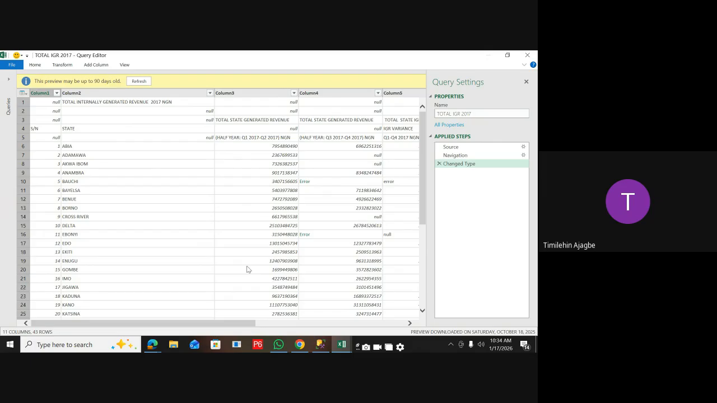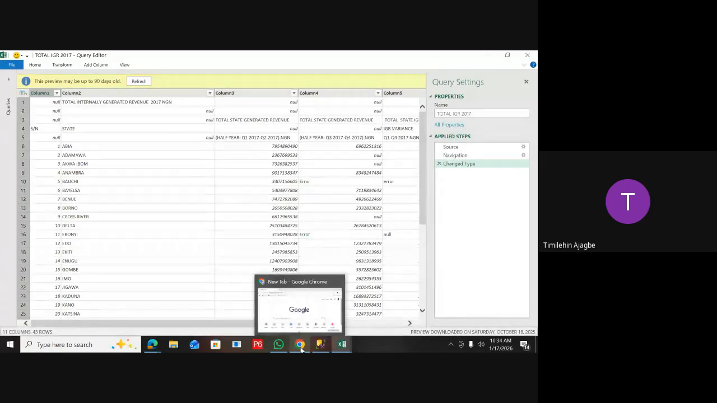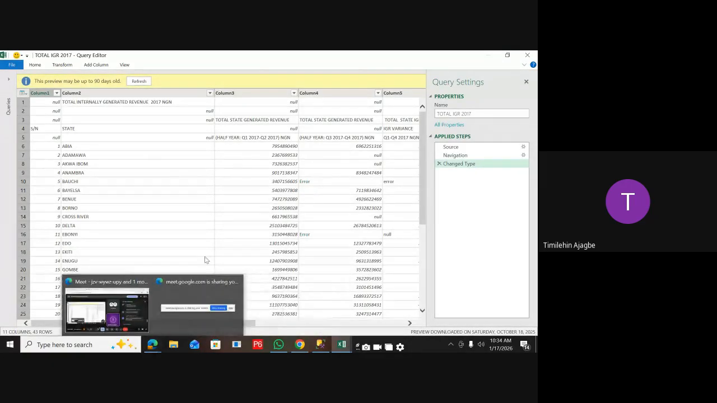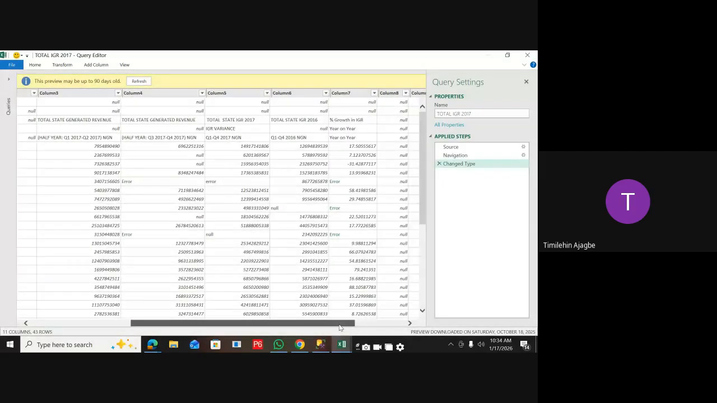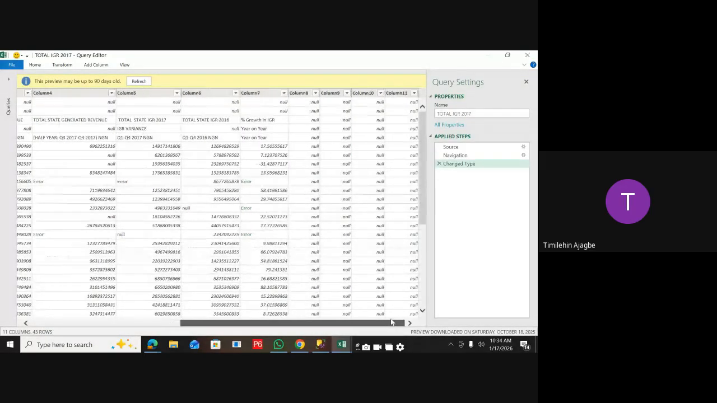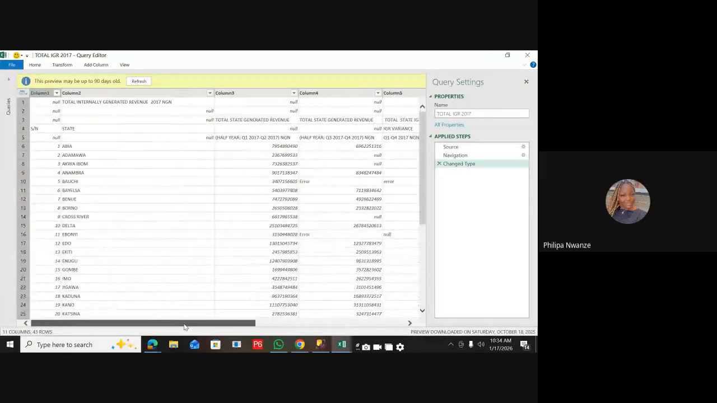You can see. So the first thing we do is, can anybody tell me the first thing we're supposed to do here? Can anyone tell me what the first thing we have to do with this data? So I think the first thing to do is to remove all error or something. I don't know. I'm just guessing.